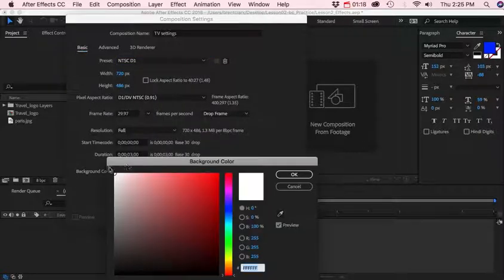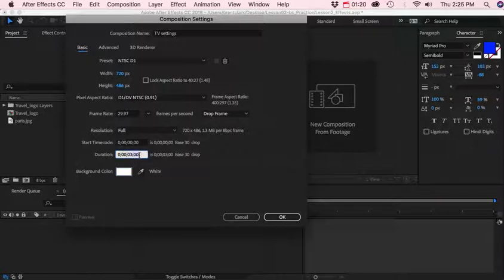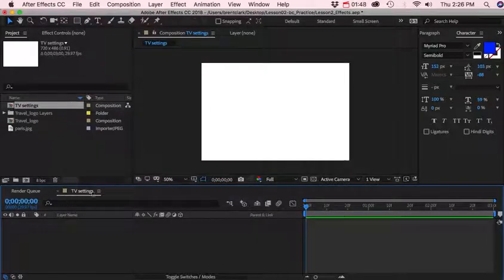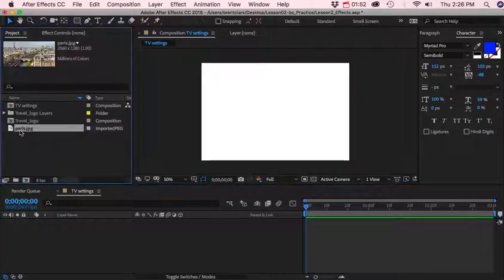And color should be white. And time, we'll do 300 for 3 seconds. It should show up that way. I'm just going to click off of it, and you should see it say 3 seconds right here. The reason we're using the preset NTSC D1 is because these are going to be the standard television settings. And we'll hit OK.